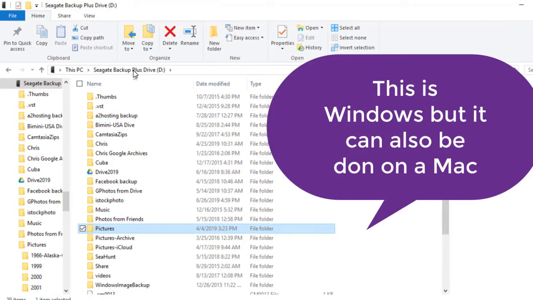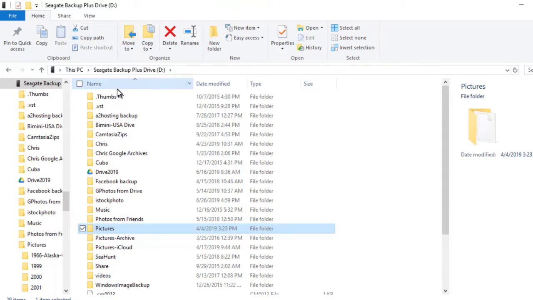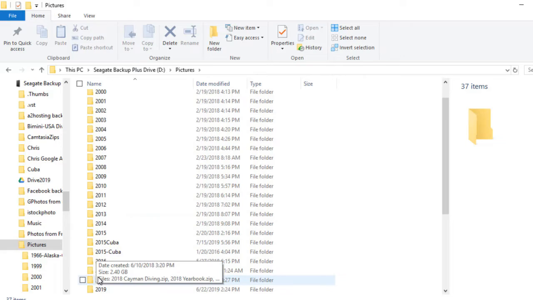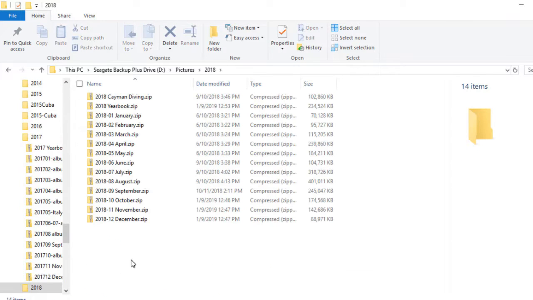First, I want to show you my hard drive. It is an external hard drive just plugged into my computer, and it has all sorts of stuff on it. But here is one folder where I put all my backup of my pictures, and I've been doing this the whole time. And if I show you 2018, for example, you'll see that I have one zip file for each month, January, February, March. I also make a zip file for special occasions, like a diving trip that we went on.